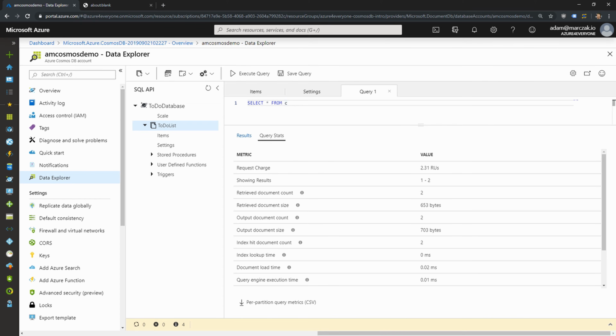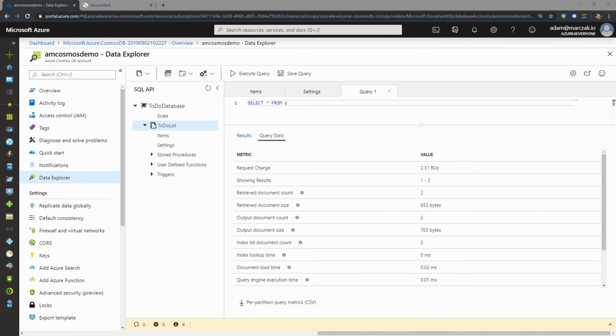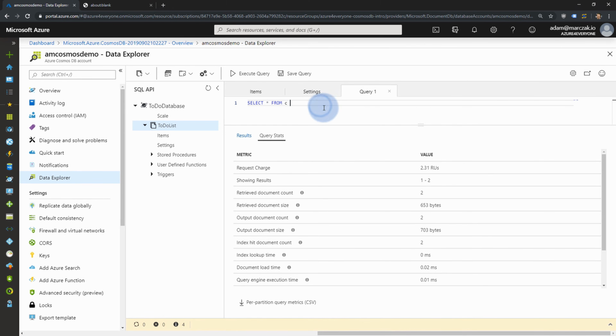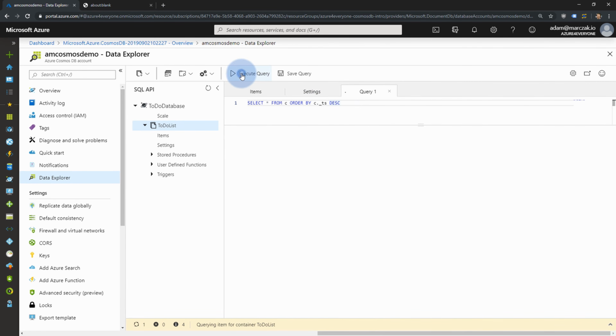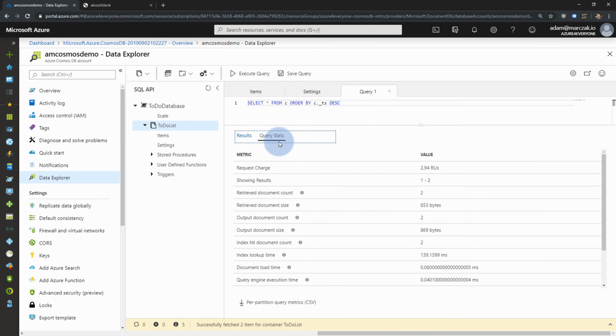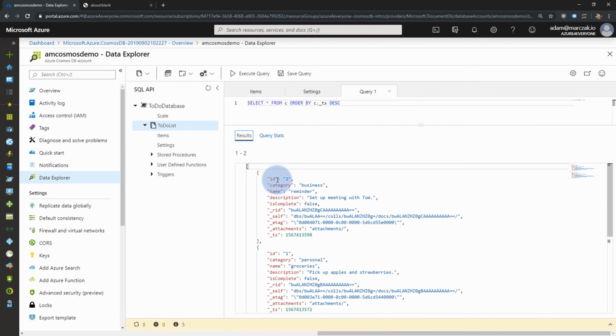So if we maybe order this data by some property, like a timestamp, since you remember _ts is a timestamp, and execute this query, notice that the query cost us a bit more, 2.94, because additional job has to be done by Cosmos DB in order to return this data. And go back to result, and as you see, we ordered descending by the timestamp.